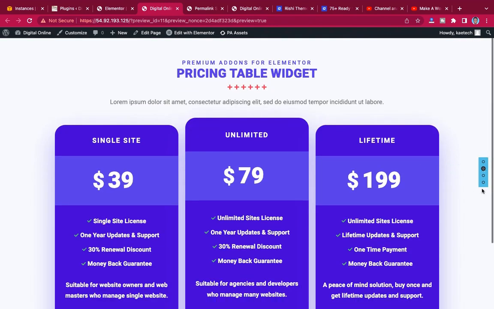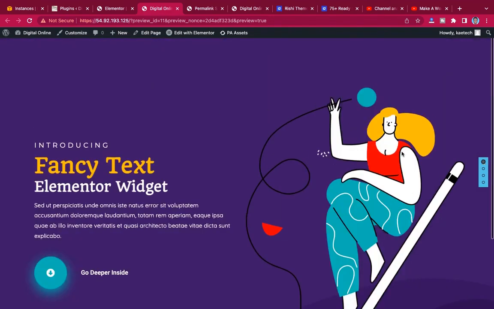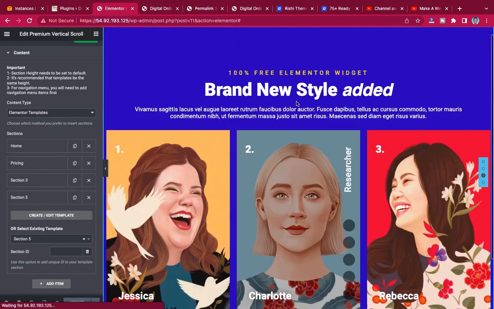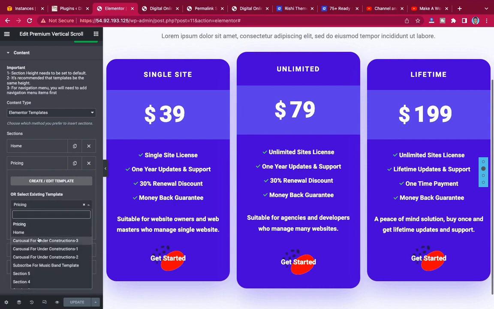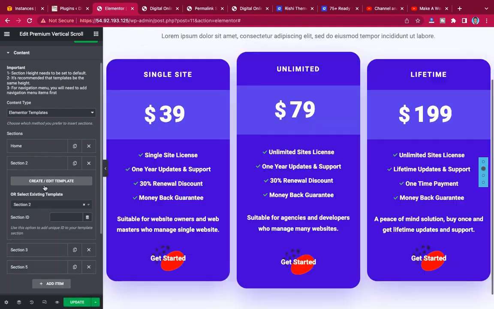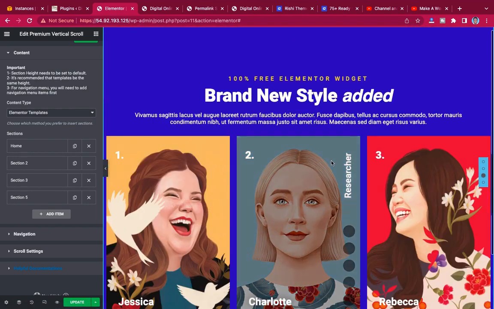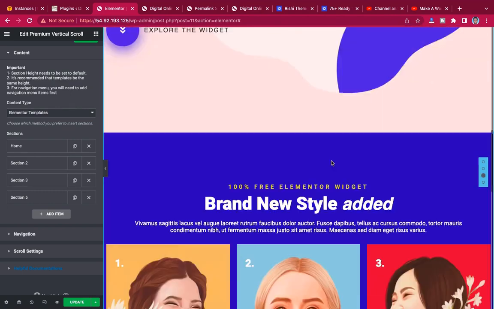Now that we have this, what I'm going to do is change this template and replace it with a different template. So let me go to our page. With the second template, which is the pricing, I'm going to remove it and change it with, let's say, session 2 over here. So this is session 2, and I think this is nice.